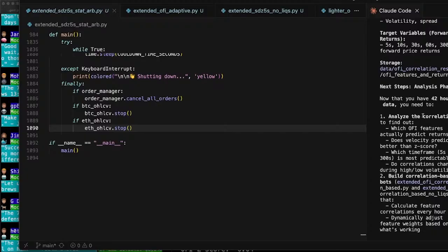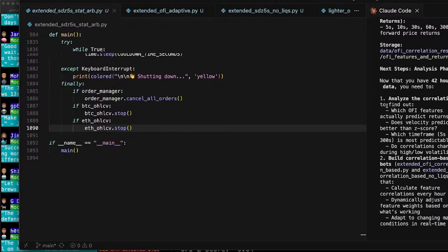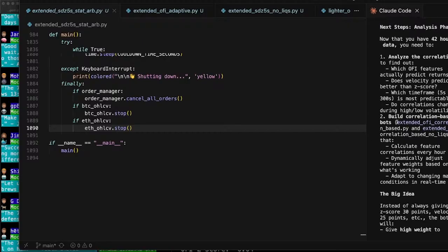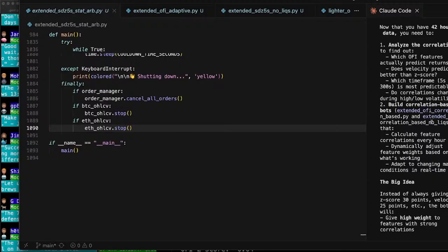The next step is the analysis phase. Now that you have 42 hours of data, you need to, one, analyze the correlations to find out which OFI features actually predict returns. Does velocity predict better than Z-score? Which time frames are more predictable? Do correlations change between high and low volatility?